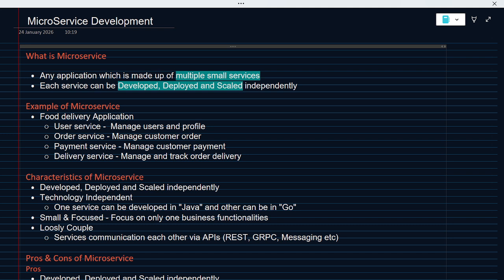Now coming to the characteristics of microservice. Like I said, if you are developing a small service per feature as a microservice, it can be developed independently, it can be deployed independently, and it can be scaled up based upon the traffic. You can have multiple instances of the same application just to serve the traffic. So this is the property of microservice.